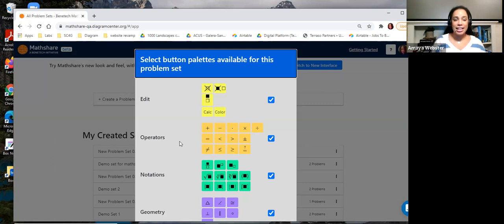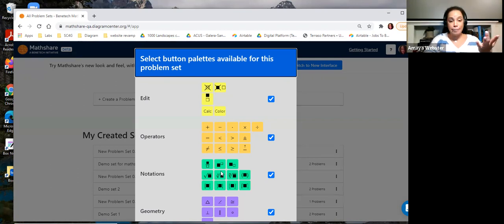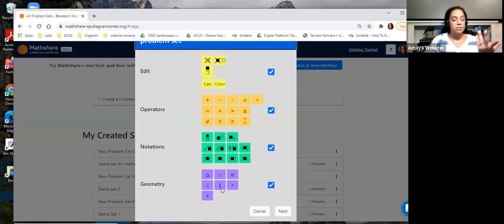These palettes allow you to add edit functions. There's a calculate function, a cross-out function. It allows you to add operators. These are just your basic math symbols, plus, minus, multiplication, division. Notations, that's fractions, square roots, exponents, etc., and geometry, just very basic geometry symbols.